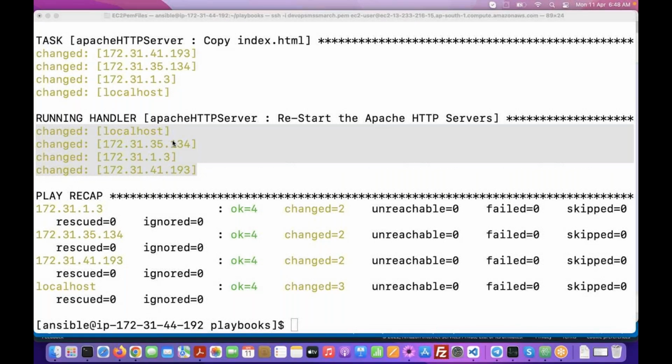Oh, sorry guys, I need to check this one. Sangamesh is asking, sir, in real time, is Ansible used by DevOps engineers or only the Linux administrators, or both? See, sometimes we are going to take care of all the tasks, right?